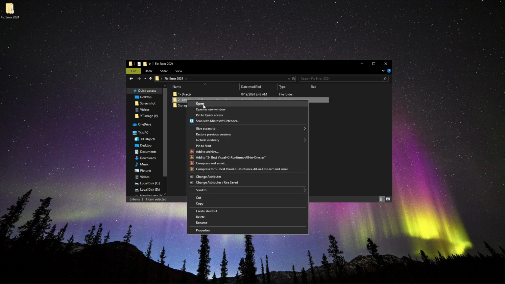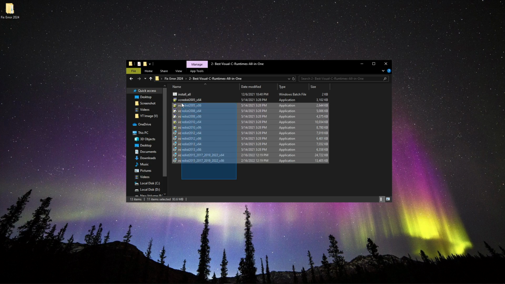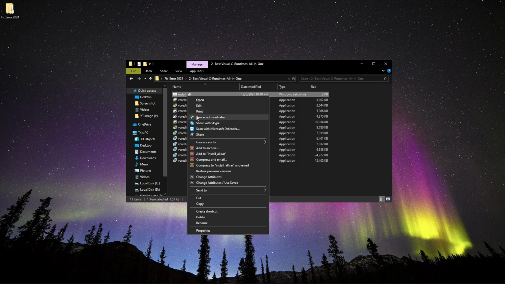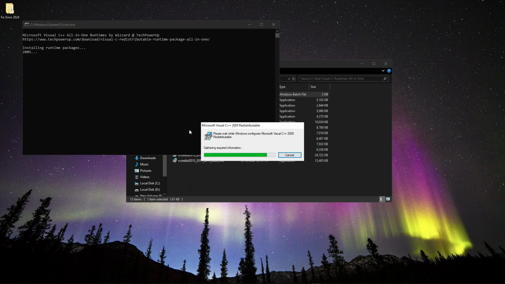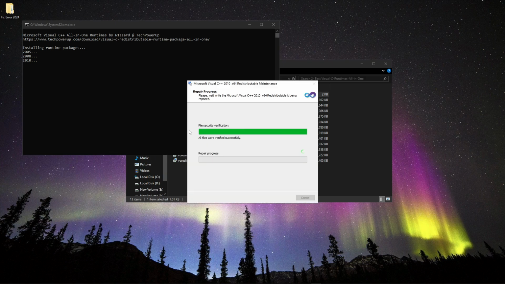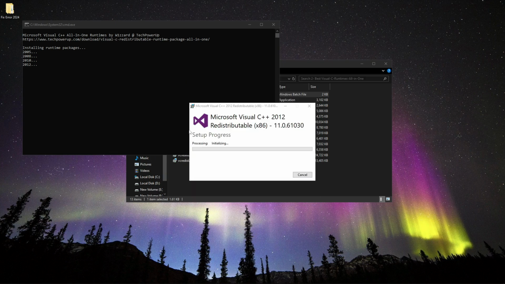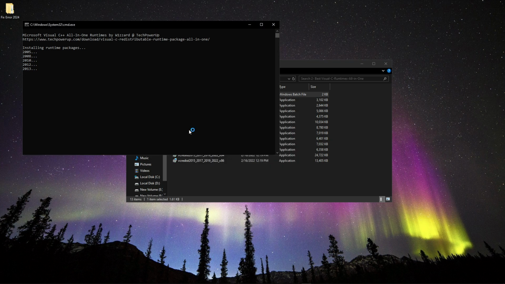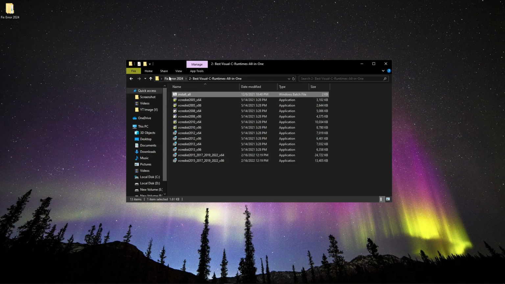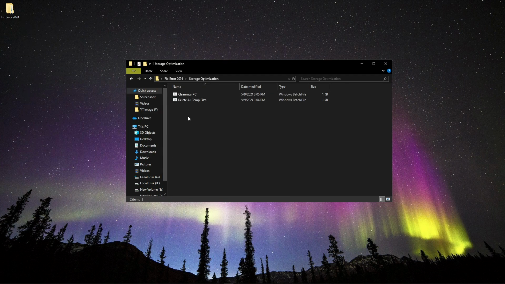So after that, go back, open up the second folder and run all these services by running this one. Now the last folder, open and run this command.